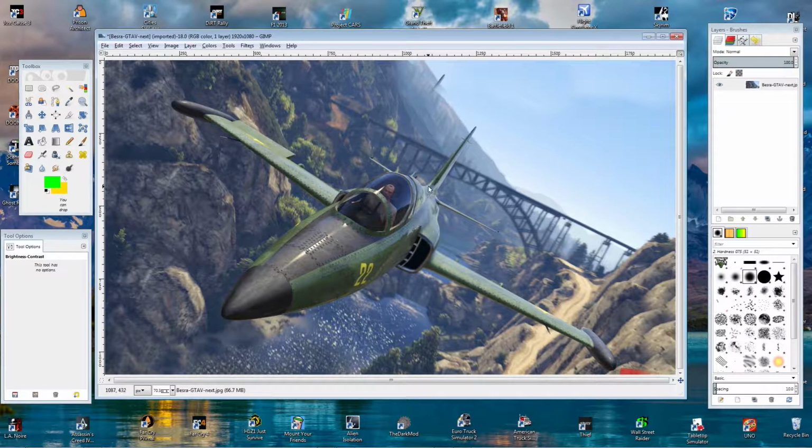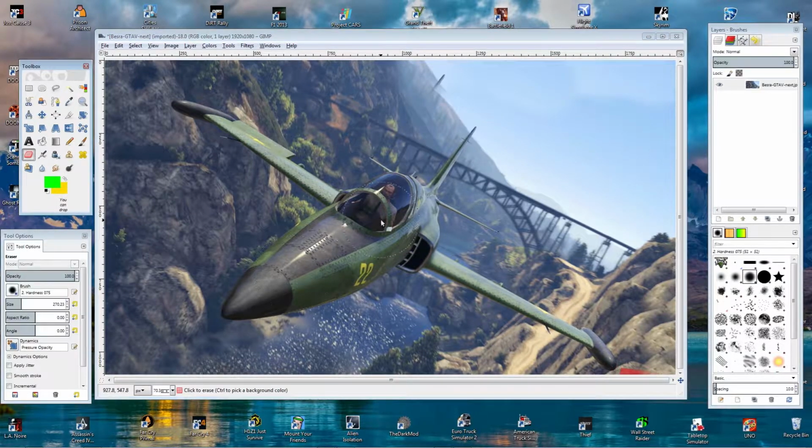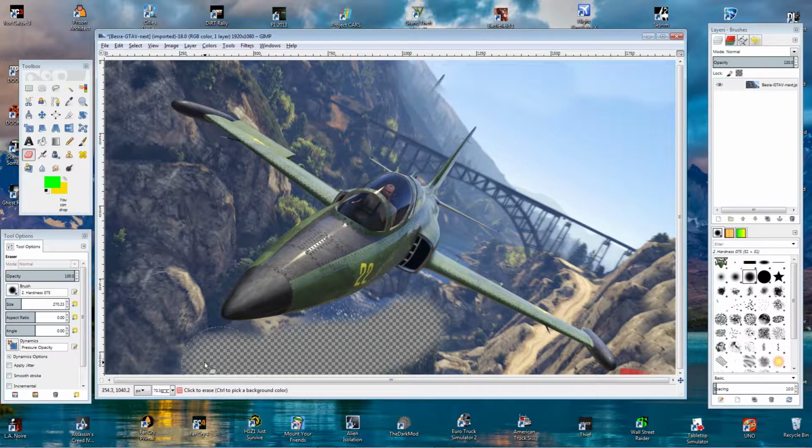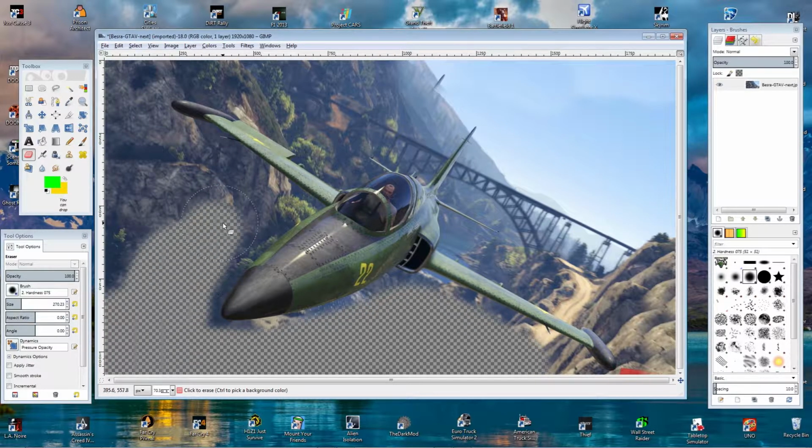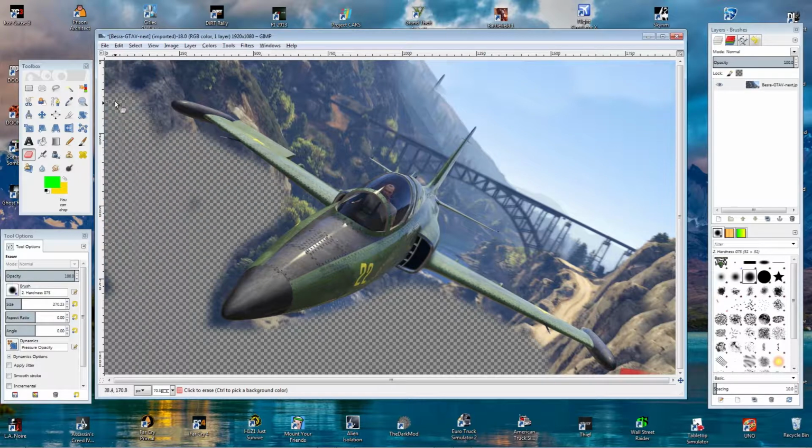Now there's one other thing that you might want to know. How do you get something that is transparent? Let's say you want to make this jet transparent. How do you do that? It's very simple. You take an eraser and you erase everything except the jet. That's what you do. I'm just going to do this roughly, okay? I'm not going to fuss about with it because I don't have the time. We're just going to do it roughly.